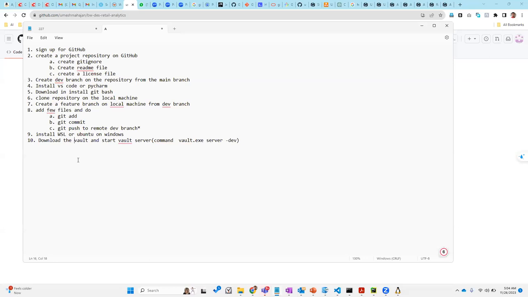Okay, download the vault and configure the vault server. This is the 10th step. Now we'll move to the next step, where we are storing the secrets. Yahan tak clear hai sab log? Okay, I'll share this one with maybe.